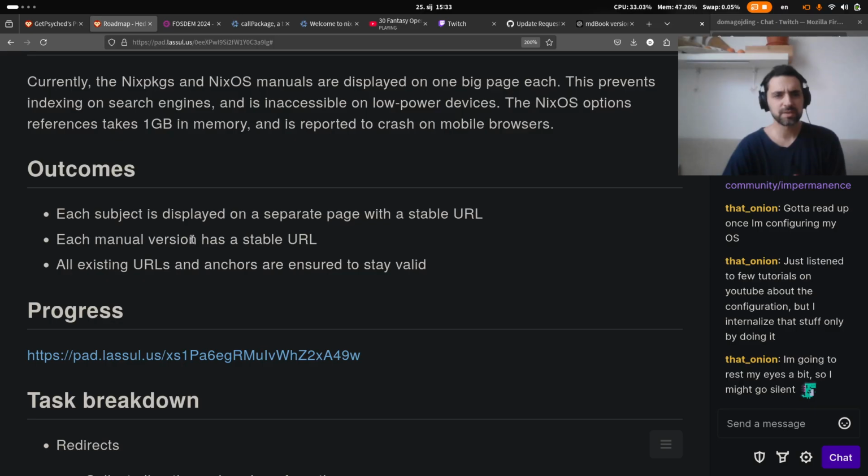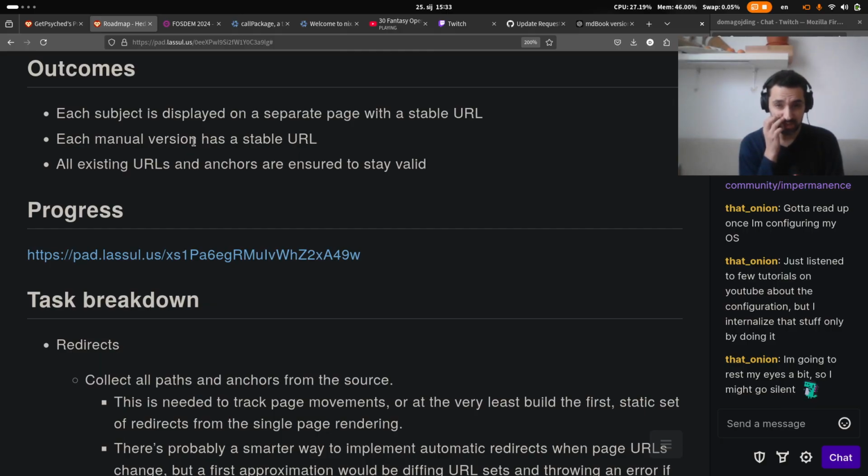Split the Nix packages. So the Nix packages and NixOS manuals, right, not the Nix manual, are displayed on one big page each. So this prevents indexing on search engines. Ah, right. So when you have a one-page manual, it prevents indexing on search engines and is inaccessible on lower power devices. The NixOS options reference takes 1 GB in memory and is reported to crash on mobile browsers. So each subject is displayed on a separate page with a stable URL. Each manual version has a stable URL. All existing URLs and anchors are ensured to stay valid. I guess that's the outcome.